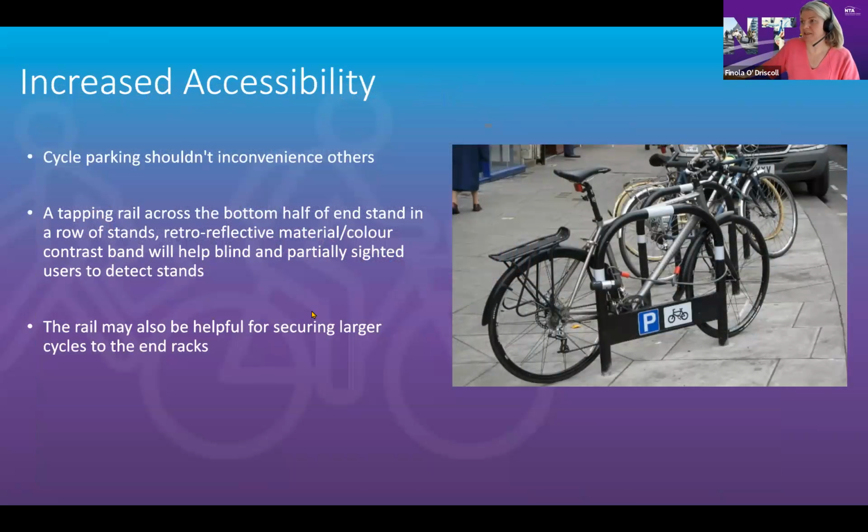Increase in terms of accessibility as well. Cycle parking should never inconvenience others. And a tapping rail, this is kind of new in the manual, so be aware. A tapping rail, this rail that's detectable with a cane, should be at the bottom half of an end stand in a row of stands.